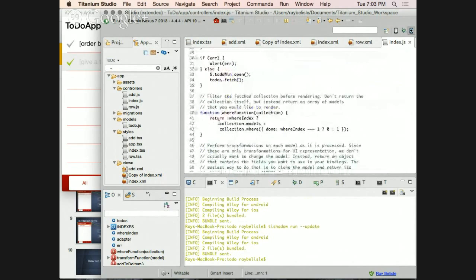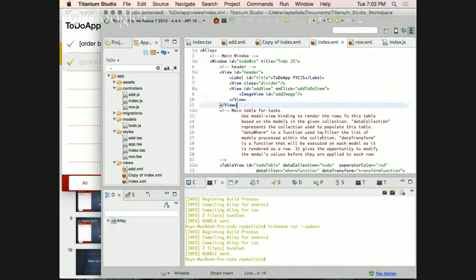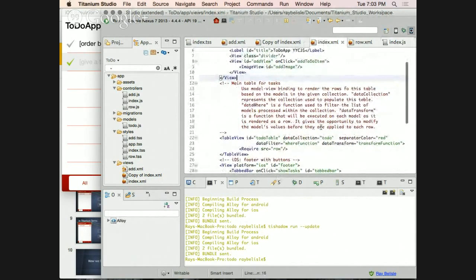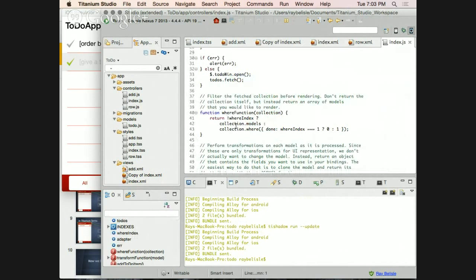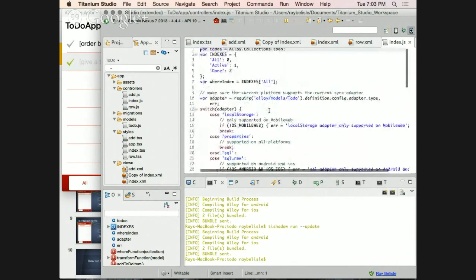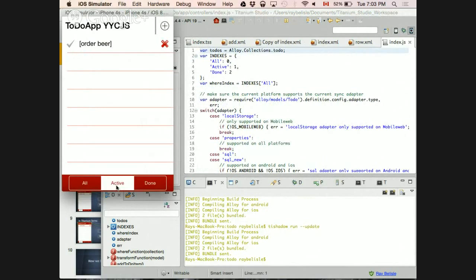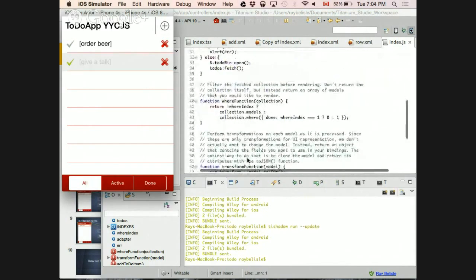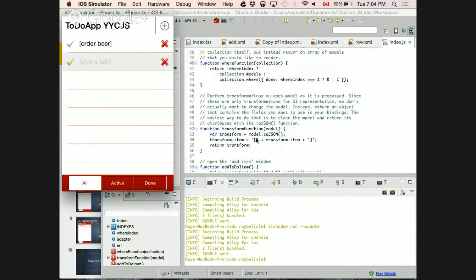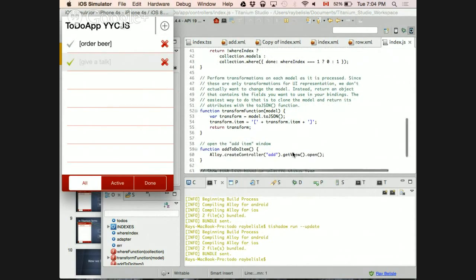And then if we take a look at that index file here, we have a to-do table that has a where function for data filter and a transform function that are both defined in our index.js file. So we can take a look at the where function, and what it'll do is take a look at the collection model and only return the models that match what we've got up here that are indexes, all, active and done. So as we work with this, we can say, show me only the active to-dos, show me the done to-dos, and it'll filter those automatically here through the where function, and again through the transform function. So we've got a transform item, and all it's really doing is adding some brackets around the data value that's returned, but you could do anything you'd like here. You can manipulate the data that's there.